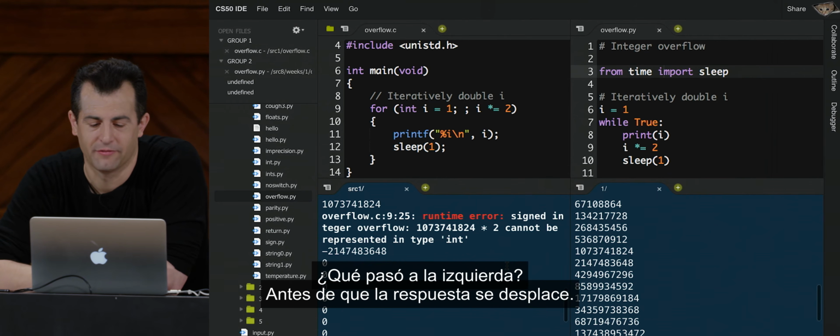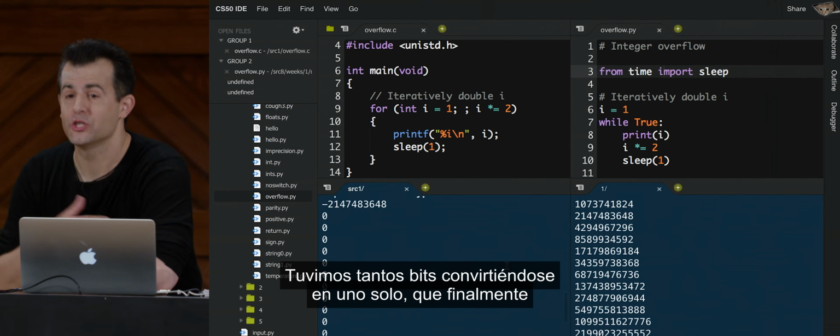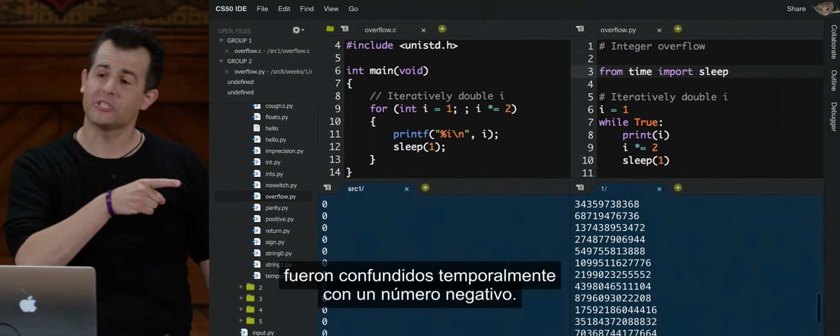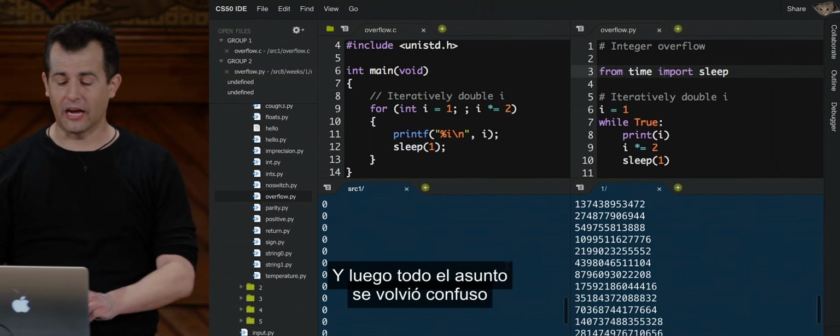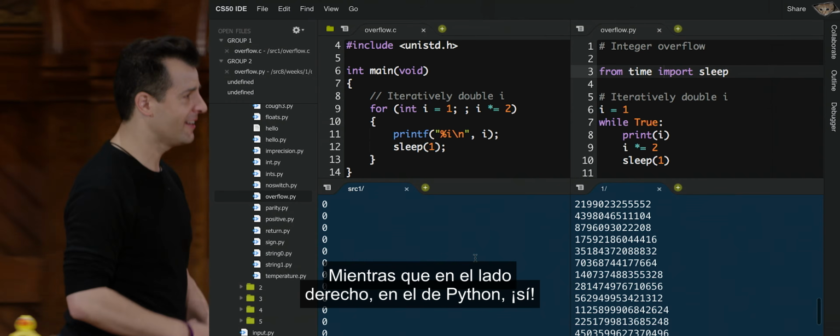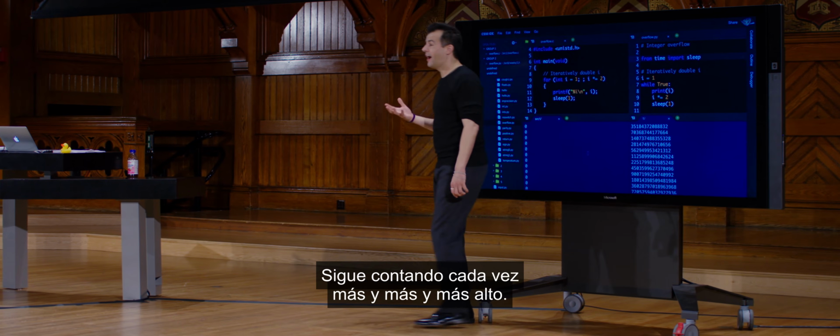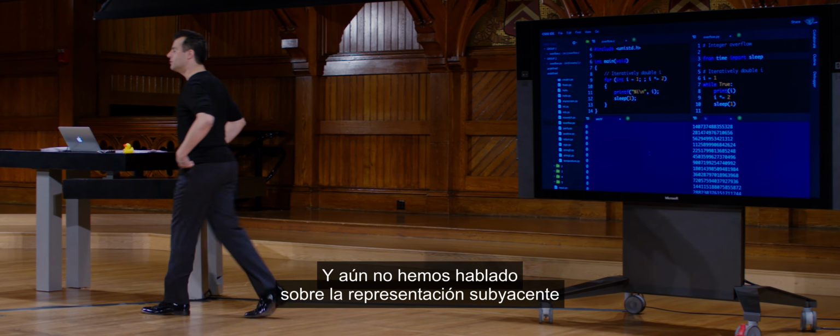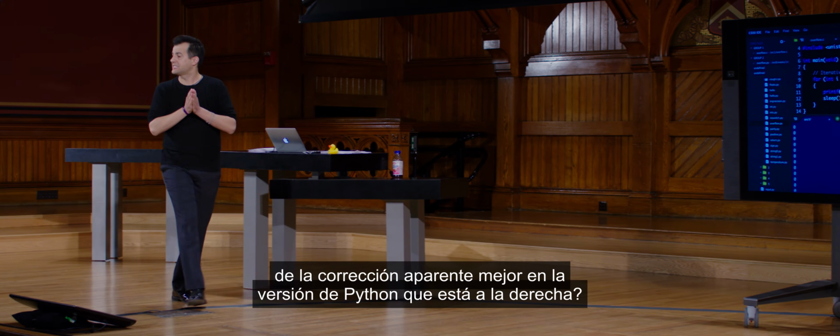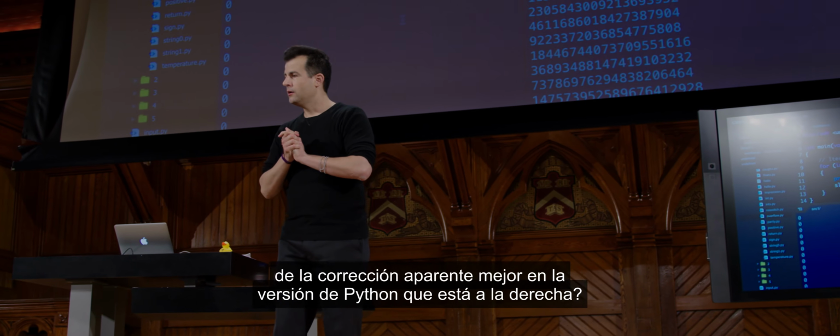So what happened on the left before the answer scrolls away? Integer overflow, right? We had so many bits becoming ones that eventually it was mistaken for a negative number temporarily, and then the whole thing just kind of got confused and became permanently zeros. Whereas on the right-hand side, Python, look at you go, still counting higher and higher and higher. And even though we haven't talked about the underlying representation of these types in Python, what can we infer from the apparent better correctness of the version on the right in Python?